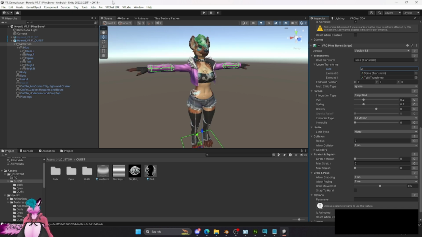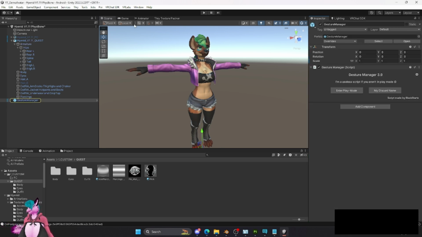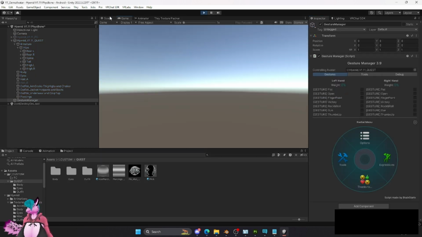Now, another toolkit you should use, and in another video I'll show you how to install packages for this. I'm assuming you already know, and I'll add that later. But you're going to go to your tools, Gesture Manager Emulator. Cool. Enter play mode. Cool, come to our scene.